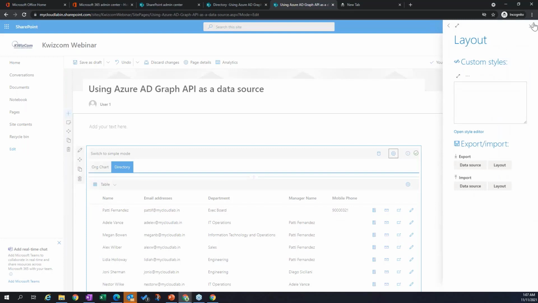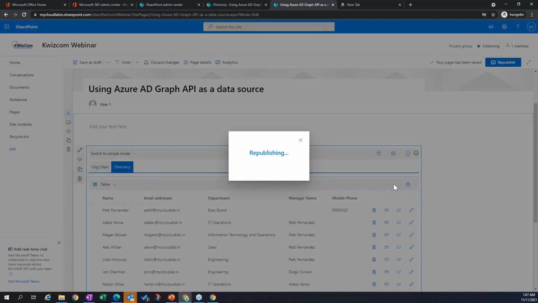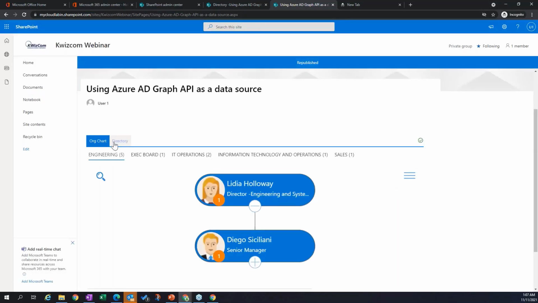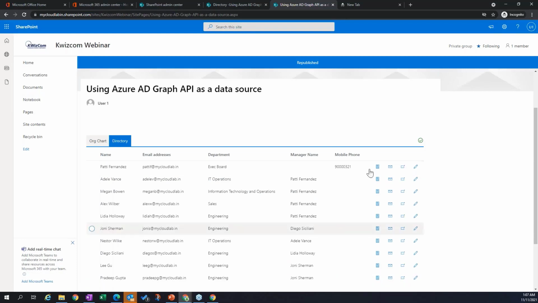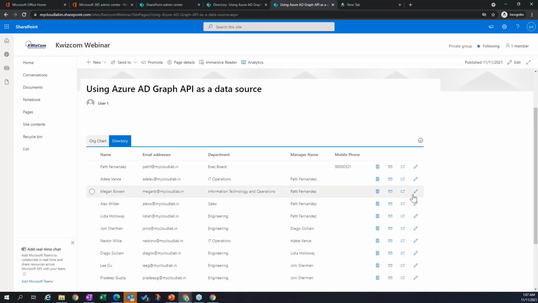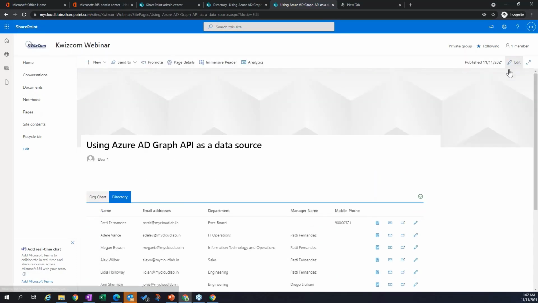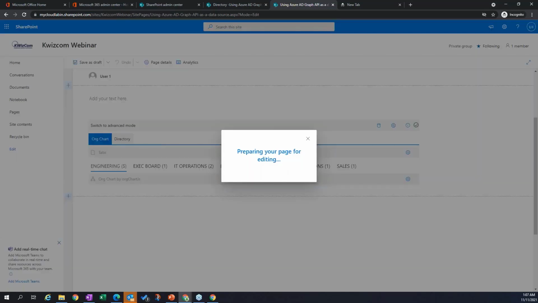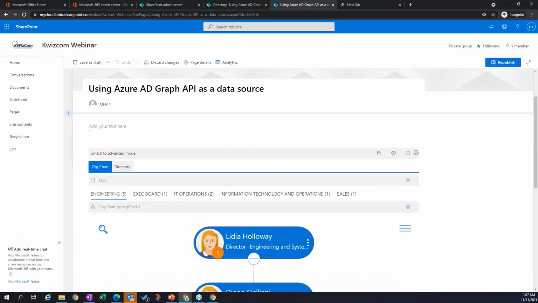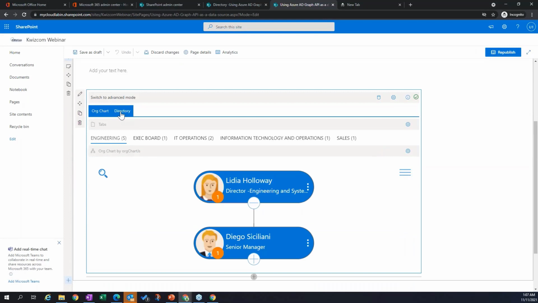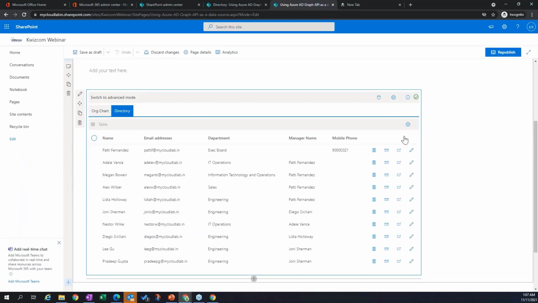What if you want to put in some sort of search buttons here, so that when you come in here, you could also have a good search option? So let's see how we can do that. Click on directory.